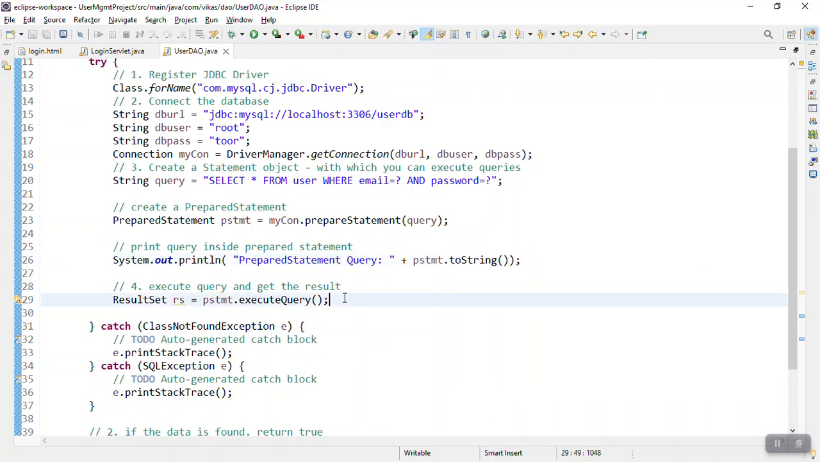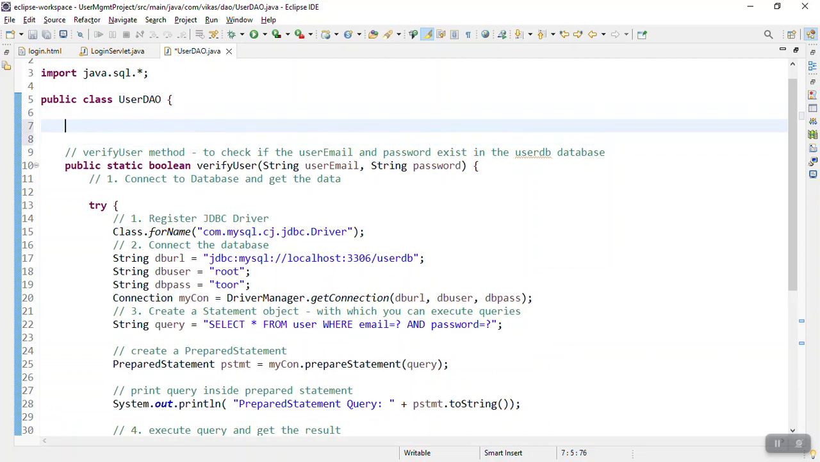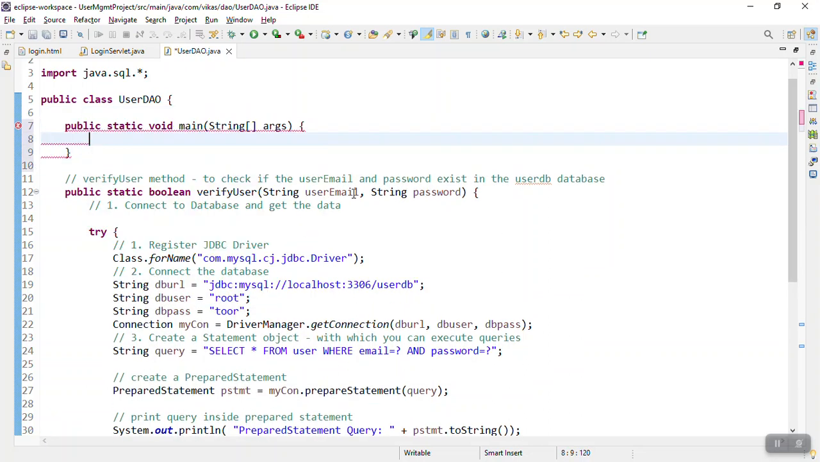Okay, so I'm not running the execute query right now. I'm just verifying whether it is working or not. And for that, in our user DAO, temporarily I will provide a main method. Okay, and in my main method I just want to call this verify user, and supply the values. Let us say I'm supplying an email and password as I'm supplying. Okay, end it with a semicolon.